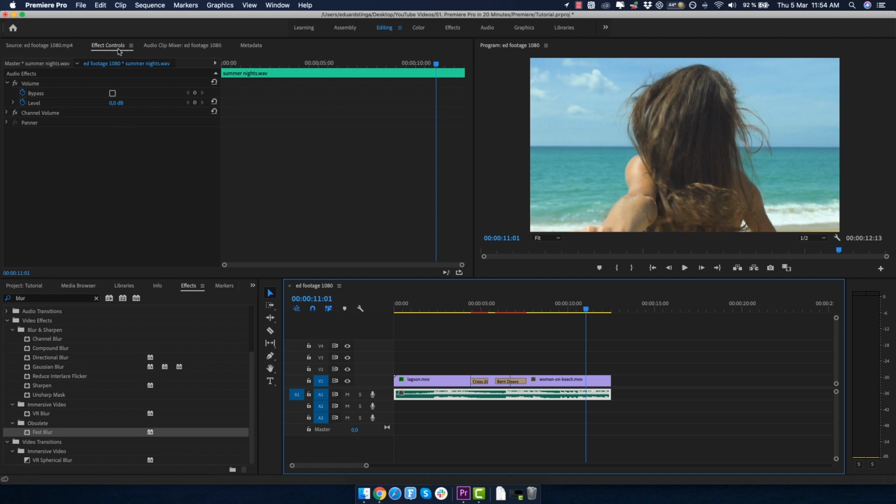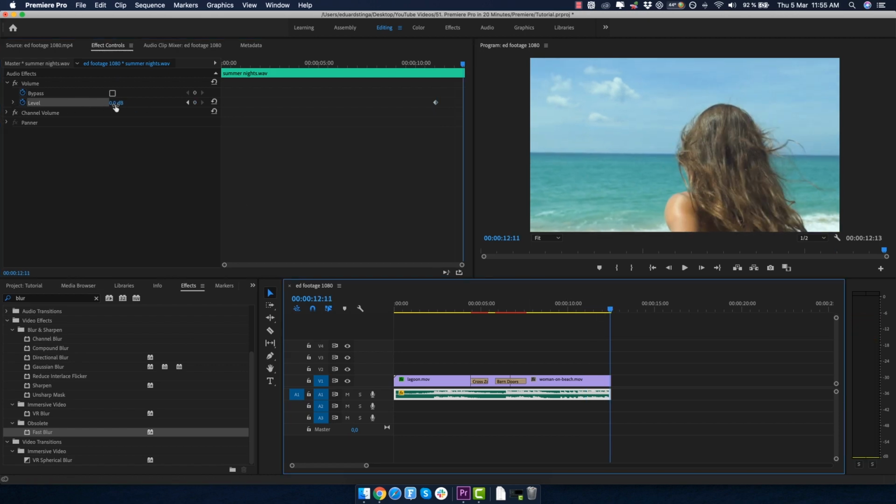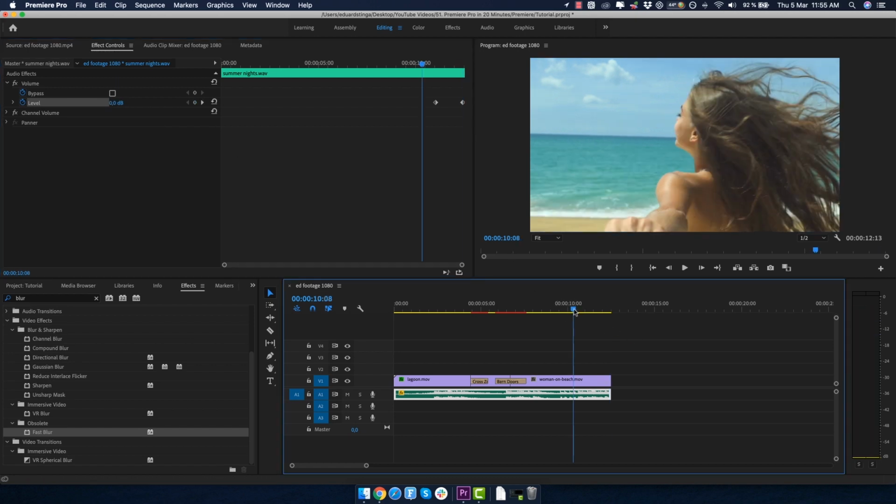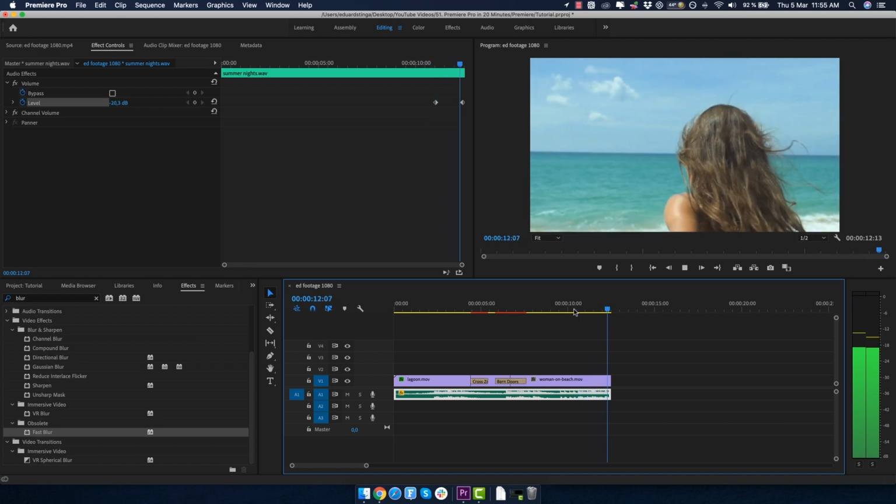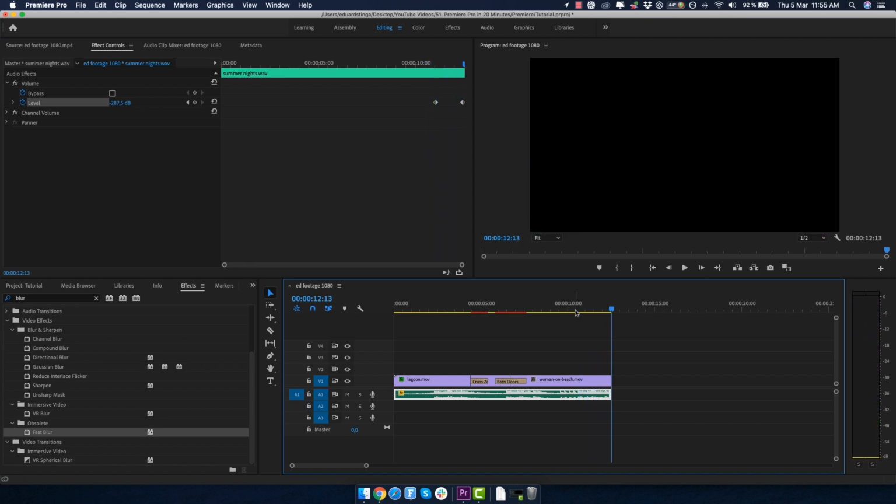And again, you go here to effect controls, and I will add a keyframe here for level, leave it at 0, and then all the way to the end, I will slide this all the way to the left in Premiere Pro, which is -287, which is absolute silence. And let's play it back and see how it sounds. That's definitely much nicer. It's a nice smooth fade out that works every single time.